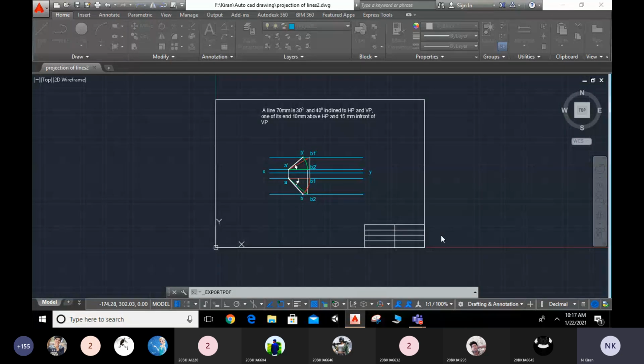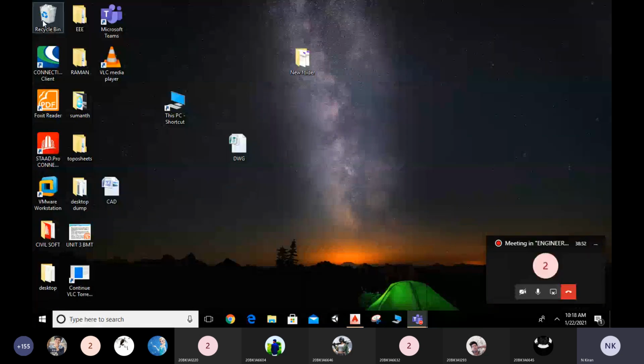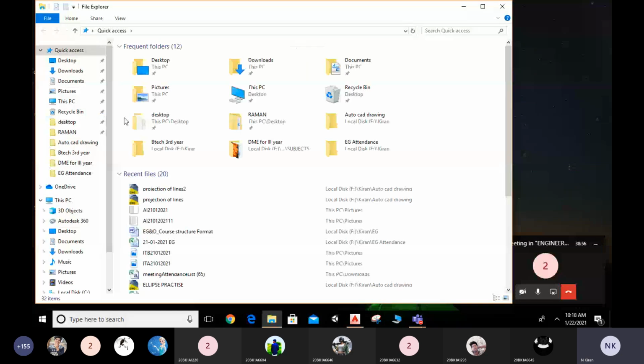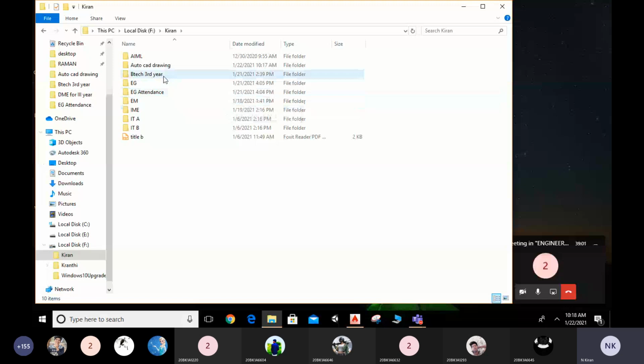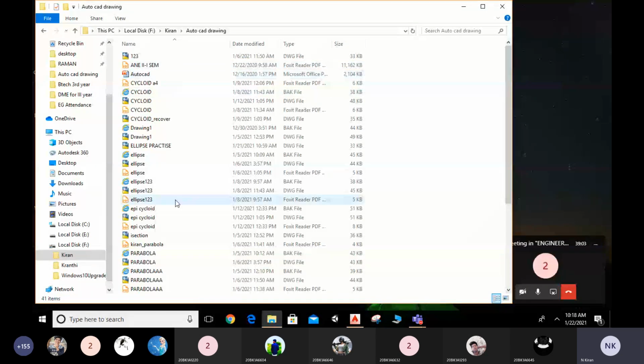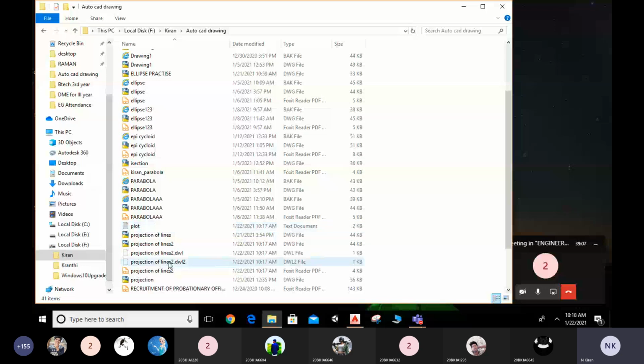Okay, I will select save. So now here in the title box also you have to write your name, college name, roll number, like that. Now let us see how the diagram came in the PDF. Yeah, this is the lines PDF.